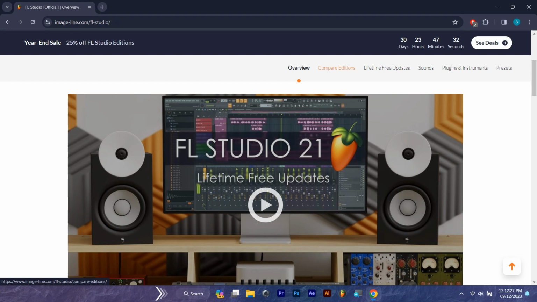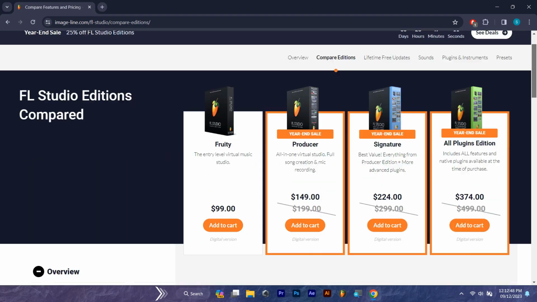One of the standout features of FL Studio is its commitment to user satisfaction, offering a unique advantage of lifetime free updates. With your initial purchase, you not only gain access to the current version, but also ensure that you receive all future updates at no additional cost, allowing you to stay on the cutting edge of music production without any extra expenses.